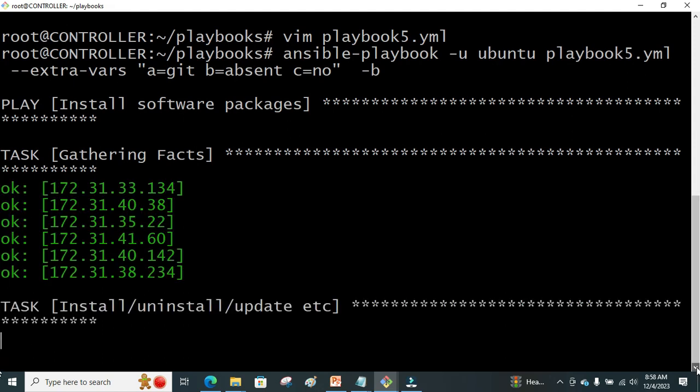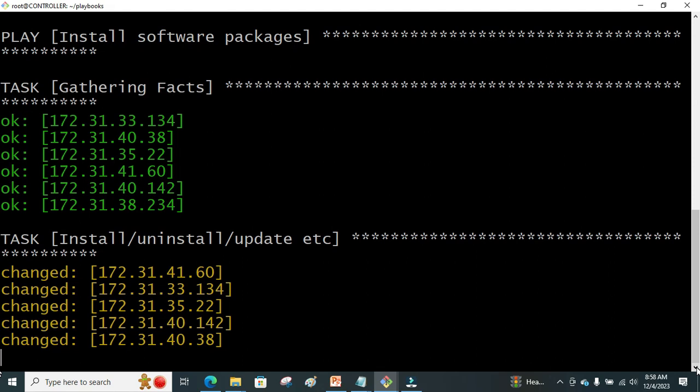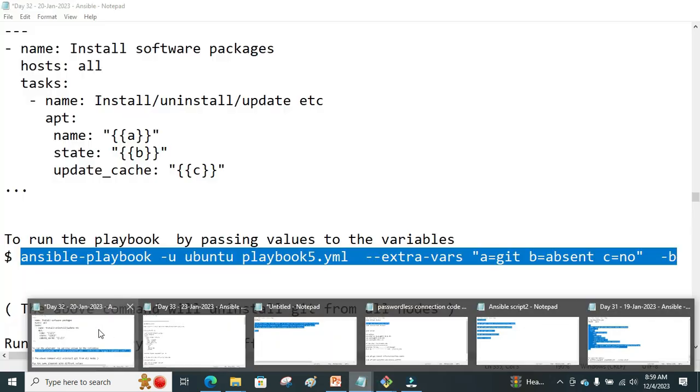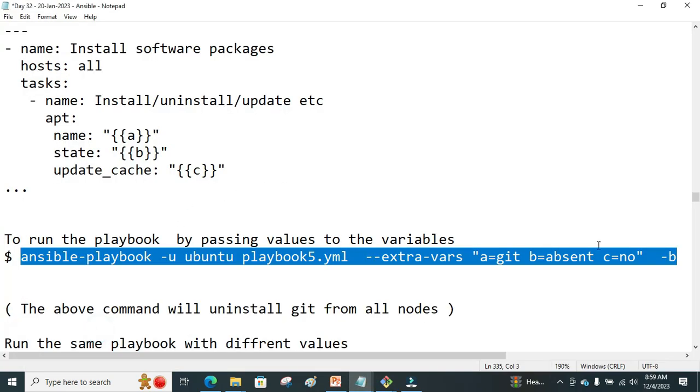Our playbook is executing. Okay, it has successfully executed. So now like this, we have uninstalled Git. Git is no more installed in this machine. Okay, and we have done so by using a playbook which has particular variables. Okay, so that is the use of variables, global variables.